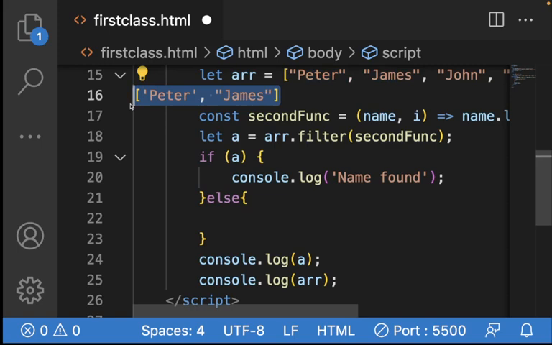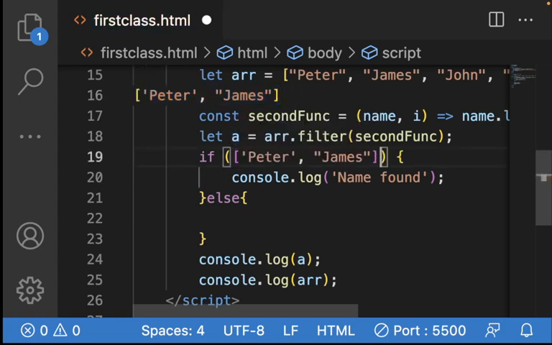So with filter, when you now say if A, it's like saying if this array, and this will be truthy because we said six things are falsy. This array is not part of these six things. Do we understand?